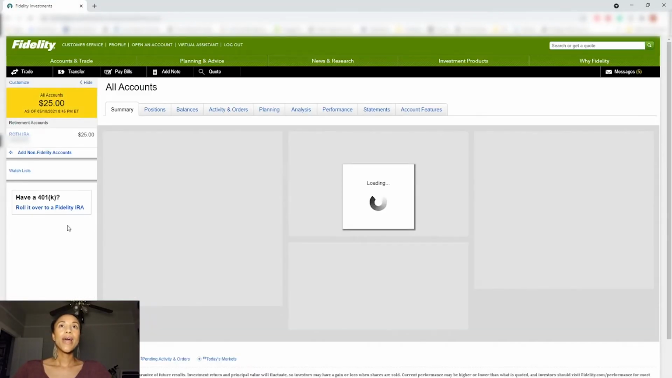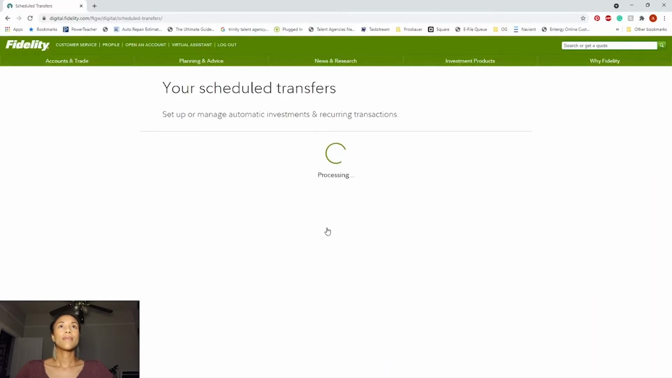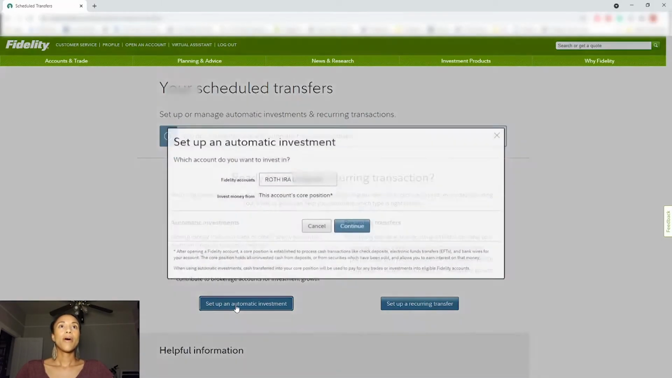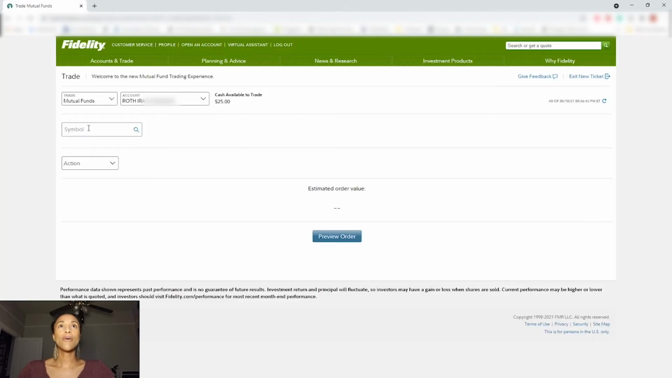Okay, now we're going to go ahead and buy this fund. So from the home page, we click Go to Account. Now we click Automatic Investments. Once again, set up automatic investment. We only have the Roth, so we'll click Continue. Buy mutual fund. And if you remember from the last video, I showed y'all all of this, but now we actually have money to invest.